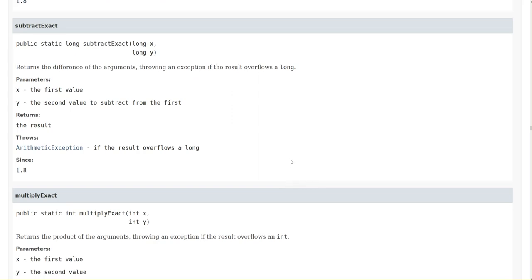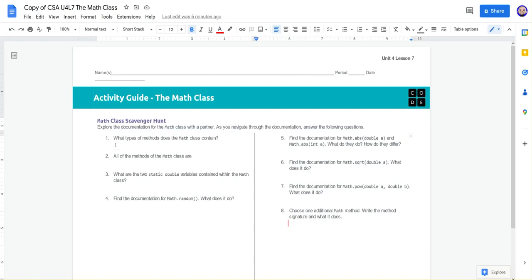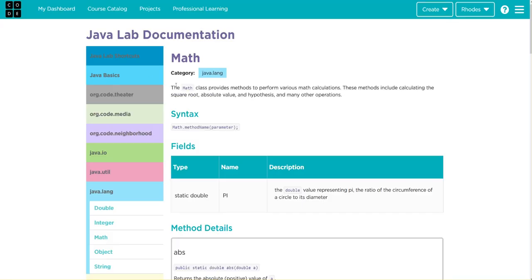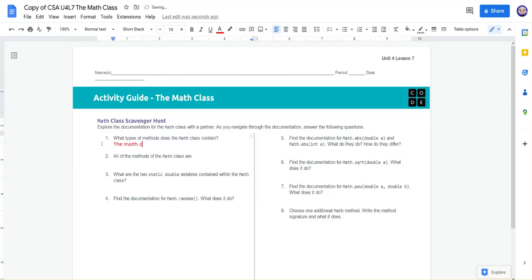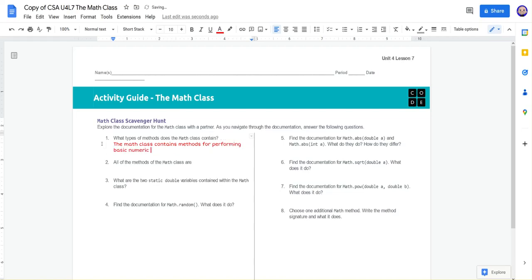Let's head over to our worksheet and see the questions we have to answer. What types of methods does the Math class contain? Well, we saw that on Code.org's documentation. The Math class provides methods to perform various math calculations. The Math class contains methods for performing basic numeric math functions.